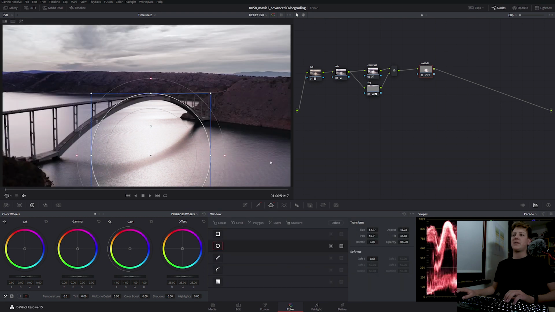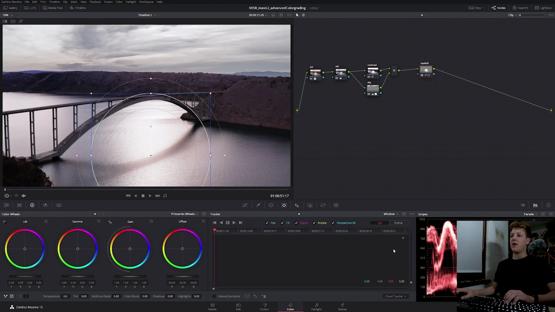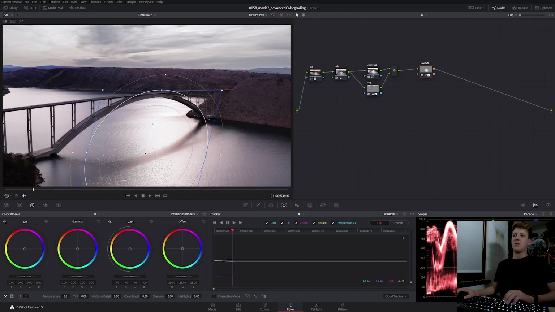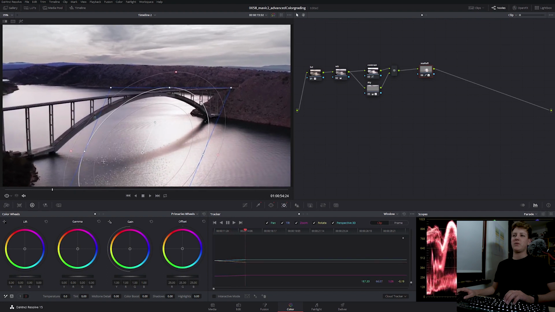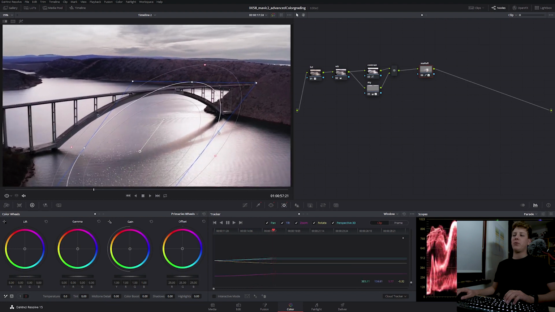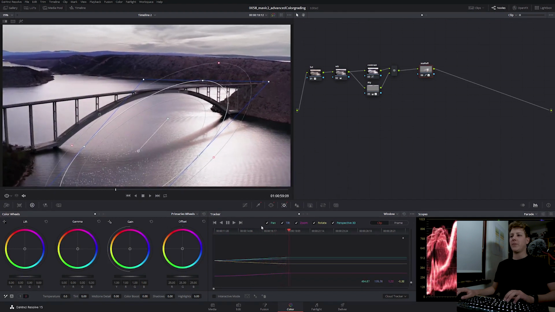Okay. Now firstly, I'm gonna track this, but I'm gonna track it manually, because I already know once I hit track, this power window will stay right here. It will look at this reflection of the bridge and the bridge itself, and it will not move with the reflection of the sun.